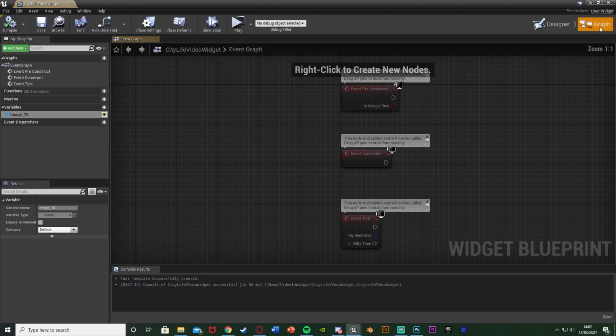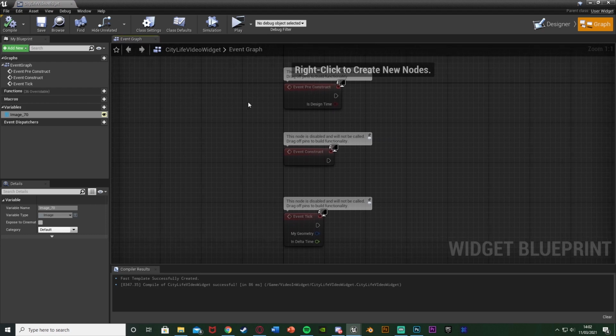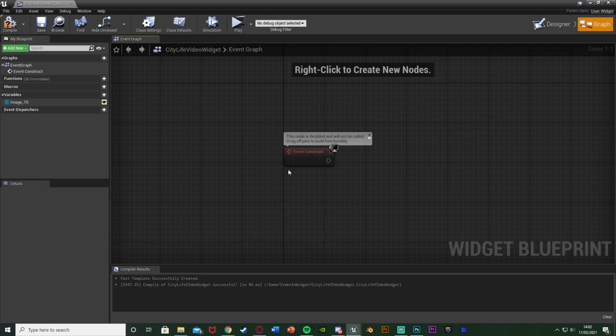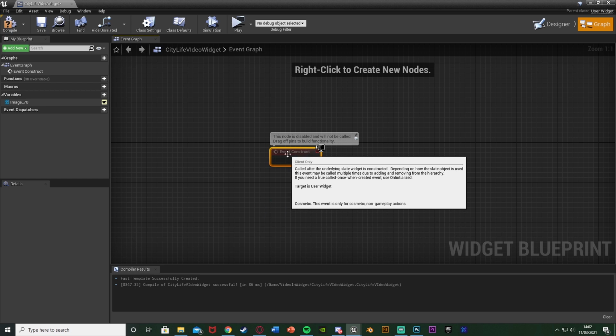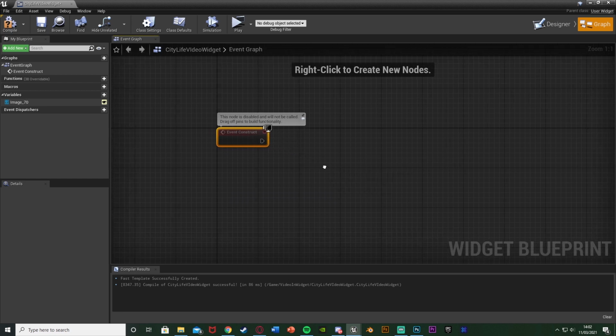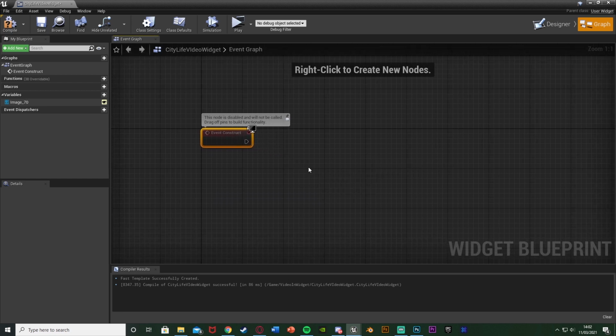However, if we go to the graph here, we can start setting up some code, and we're going to delete event pre-construct and event tick, and just use and come off of event construct here. Now I'm using event construct because I want to play the video as soon as the widget comes on screen, as that's what I use this for.